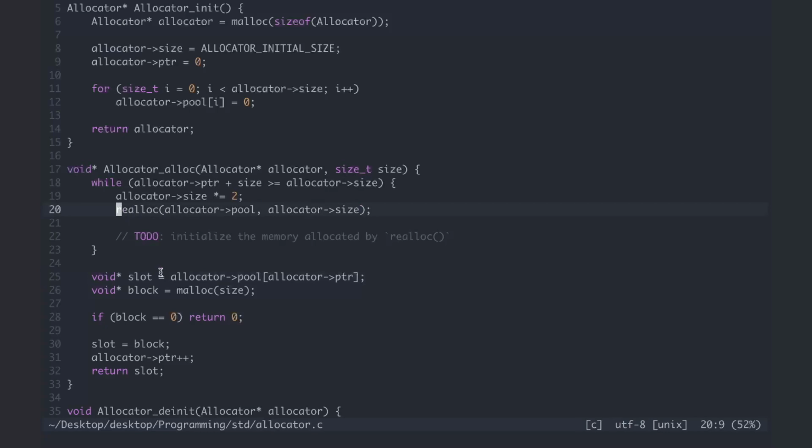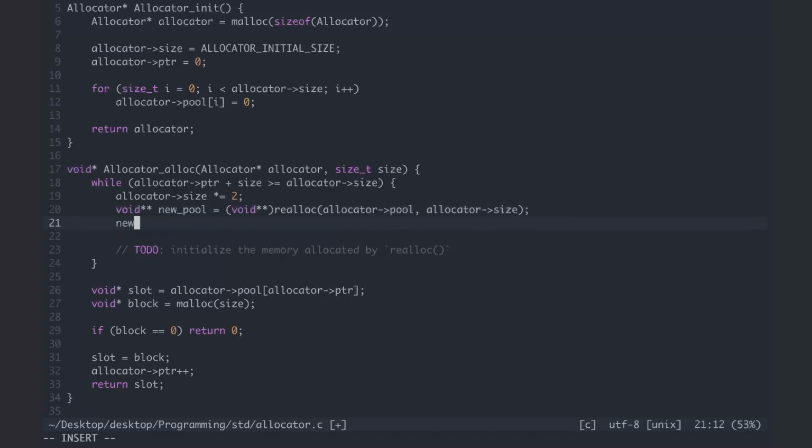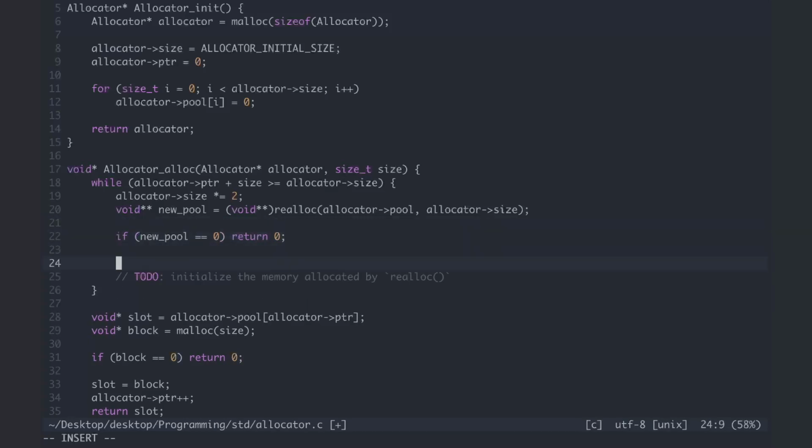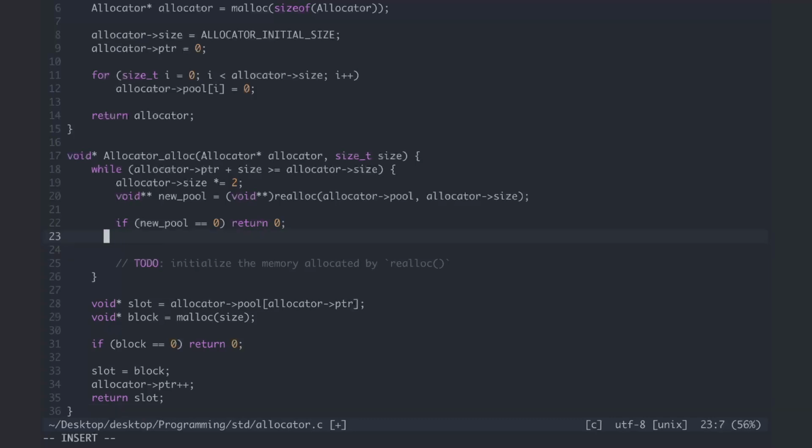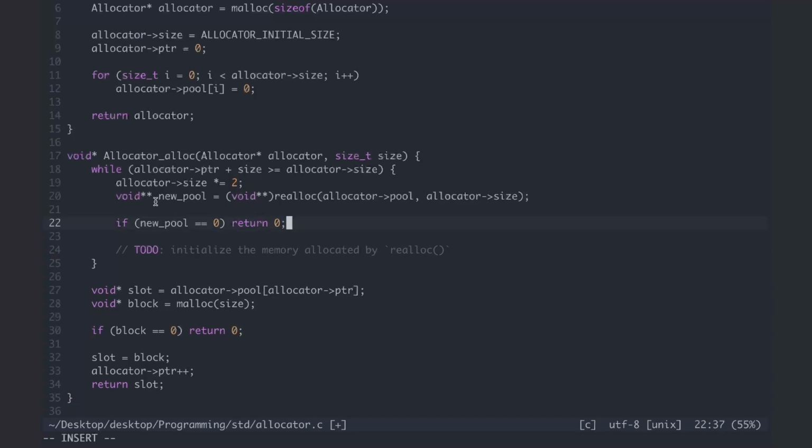So realloc. Actually, I should also set this to the new pool. So it's void asterisk new pool. New pool is equal to realloc, cast this to void asterisk, and then check if new pool is equal to 0, return 0. And if this is not the case, which means realloc successfully completed, what we will do is probably assign. Yeah, sure. What's the return value of realloc? I'm not sure. Did you assign it to the new pool, which is just a pointer? So I'm reallocating this. The copy is gone. But why would it return this?